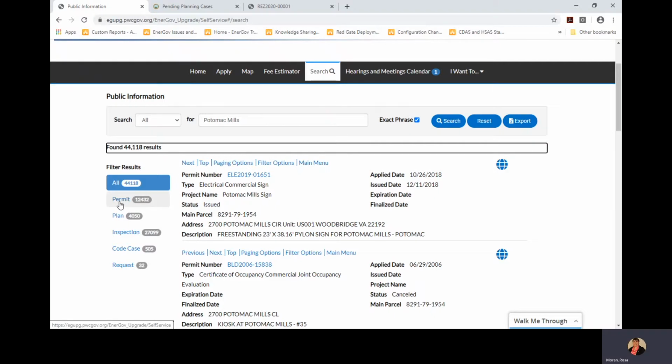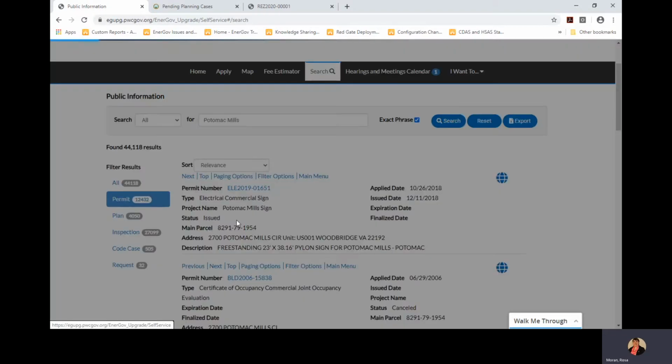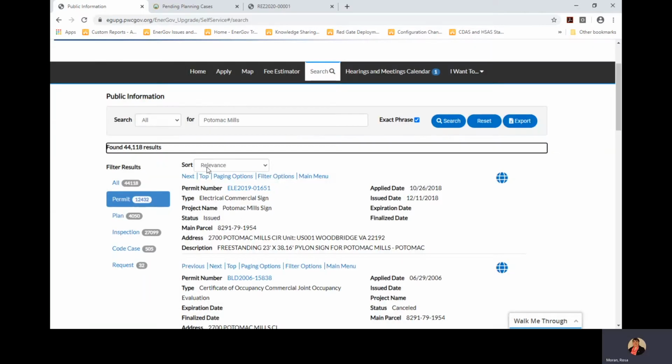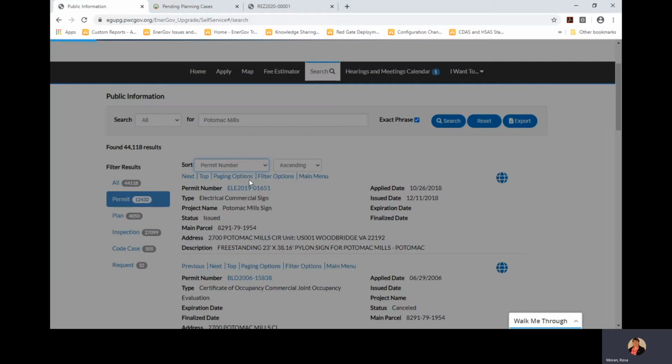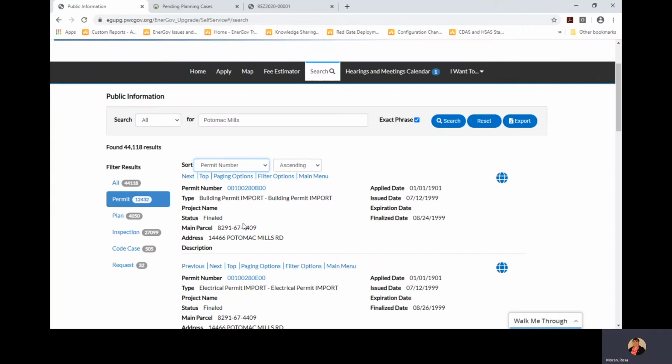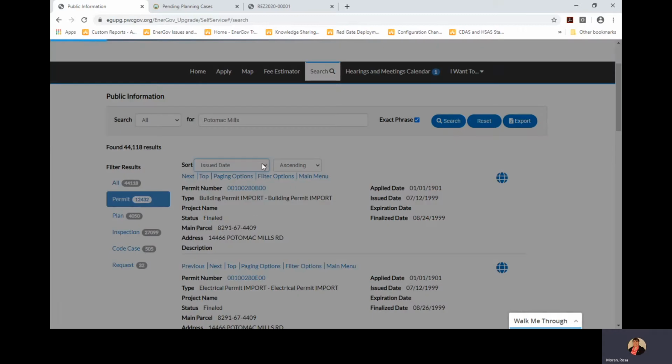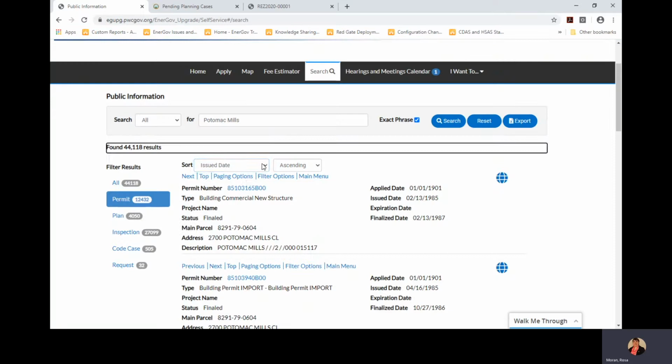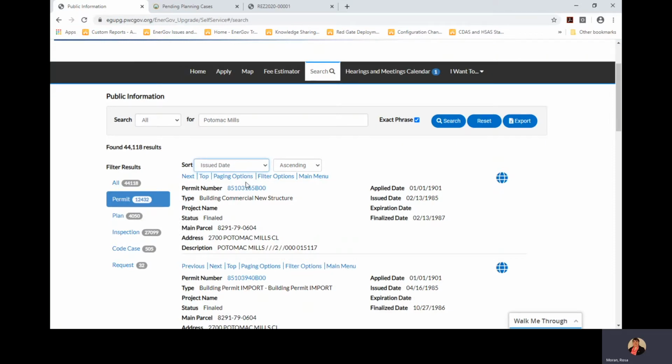So if I only want to see permits, I can select permits and it'll narrow my results slightly. You can also change the sort. By default, it sorts by relevance, but you can change the sort to permit number or issue date, and/or address. There's different ways that you can sort your list or what it found.